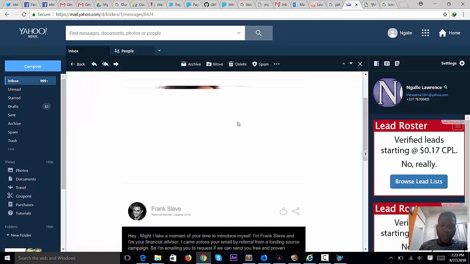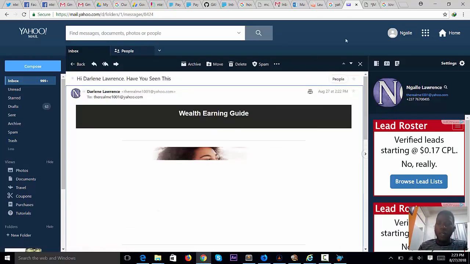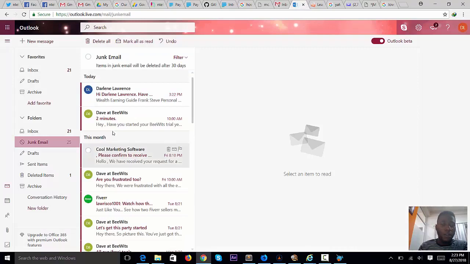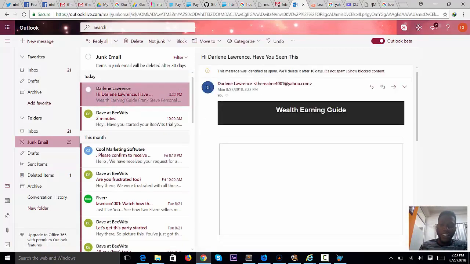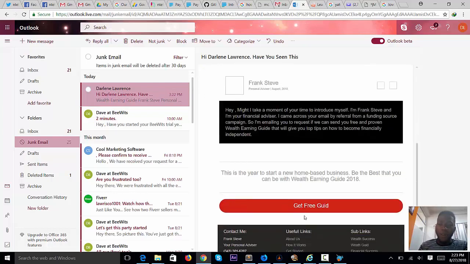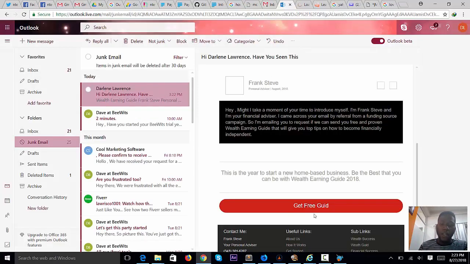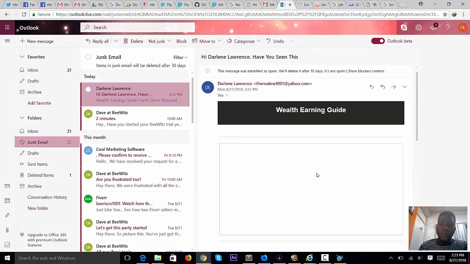The image is loading. So if I go into my Outlook, I'm gonna see here. Okay, this came into my junk mail. Wow, that's strange. So my Outlook, it came into my junk mail. As you can see here, I have the email. So if I click here, it's gonna take me to Google. Remember, we put Google. So let's check Gmail.